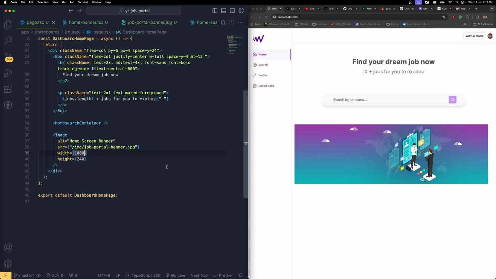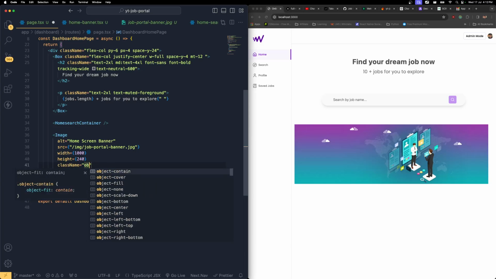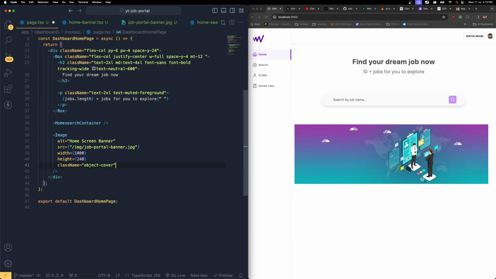Now we got that image, and let's say className, object should cover it, then it should be rounded-lg. Save it. Okay, there we go. So now it is working perfectly fine. I don't know why it is not taking those styles which we use quite a lot. It is not working. So anyways, it is fine.